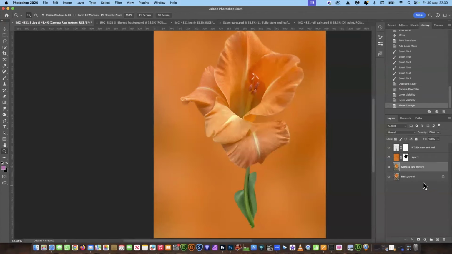Now the great thing about this is I can turn this off at any time if I don't want it. But that's how I want it to look. I want a bit more texture in the flower because it was very, very soft.